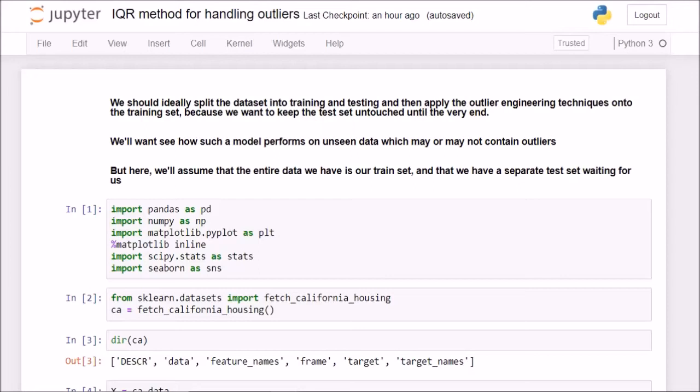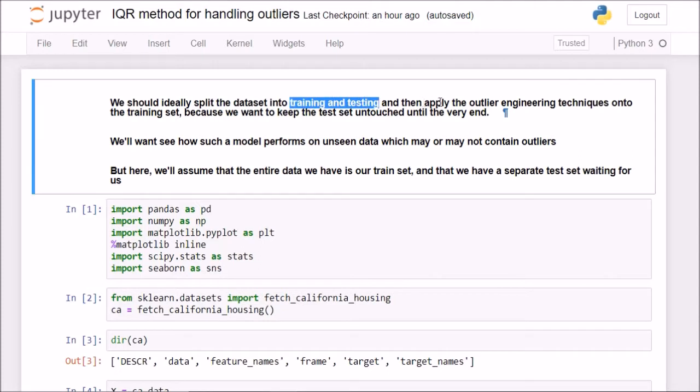Namaste. In this session, we will look at the IQR method for capping of outliers. Now, just a few pointers before we start. We should ideally split the dataset into training and testing and then apply the outlier engineering techniques onto only the training set, because we want to keep the test set untouched until the very end.